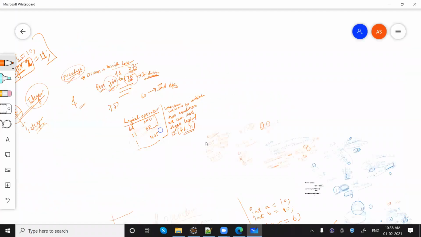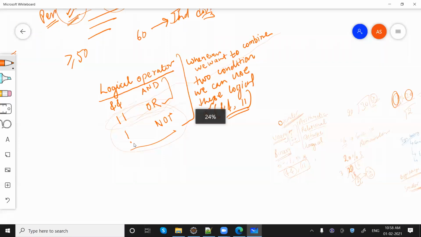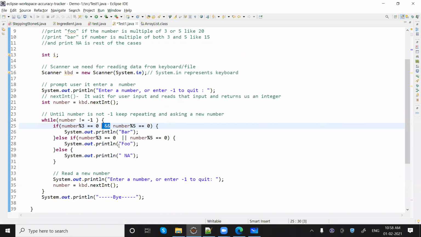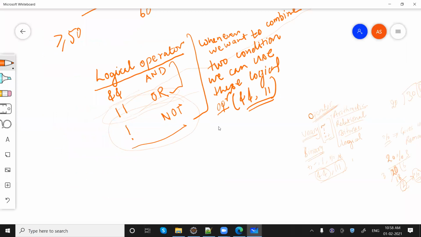Okay. Now let me take an example of NOT, like where we can use the NOT operator. I think we have just done. No, this was not equal to. Okay. So basically NOT is another operator in the category of logical operators. So what it does basically, it converts true to false and false to true.